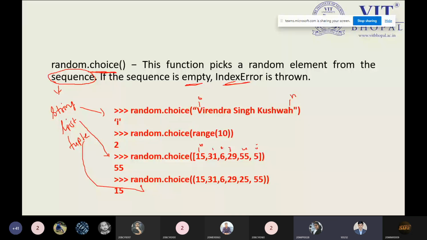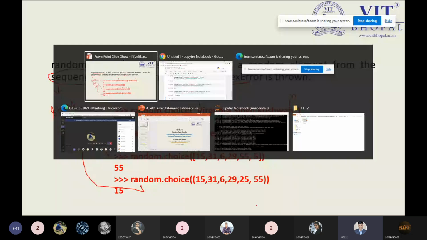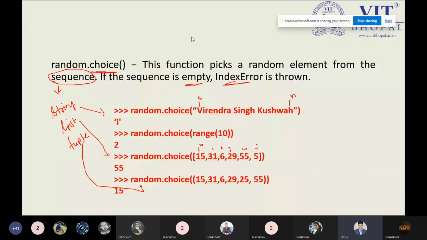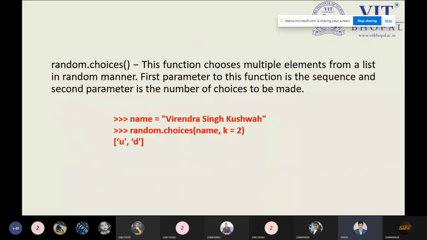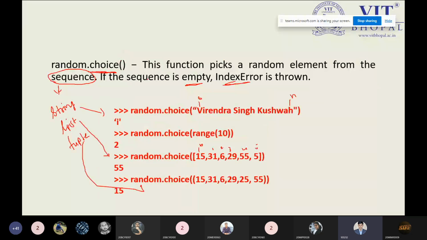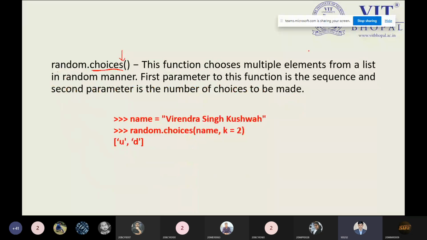Okay, so I'm going back to my slide to move to the next function, that is choices. What character are we adding? Only the s. So this is the difference you have to keep in mind. Let me explain the concept to all. This function chooses multiple elements. In choice, we are choosing only a single element. Here we can choose multiple elements from a list in a random manner.